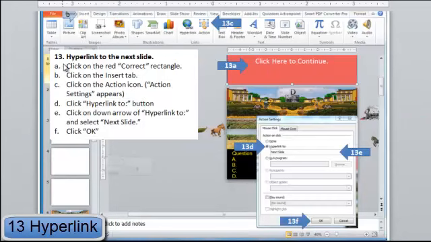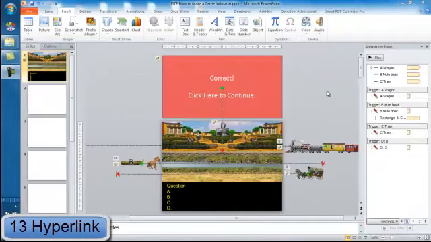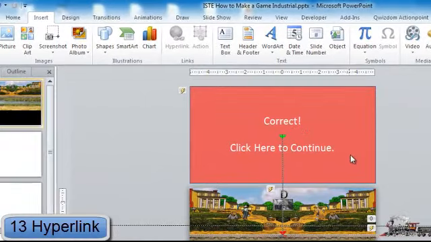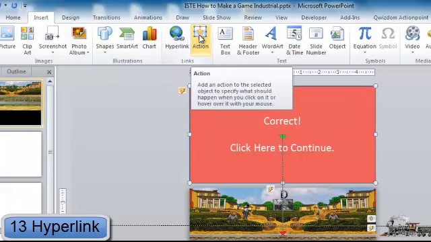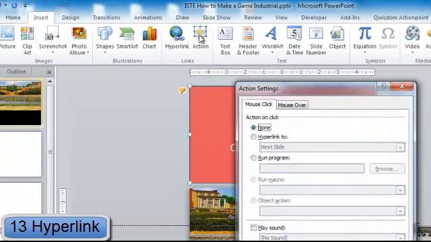In step 13, we're going to put a hyperlink into the red section to make it go to the next slide. Okay, let's hyperlink the red correct rectangle. Click on it to highlight it. Once you highlight it, go to the Insert tab at the top. Make sure it's highlighted, then go all the way over to Action. Click on Action. When you do, there's an Action Settings button coming up.